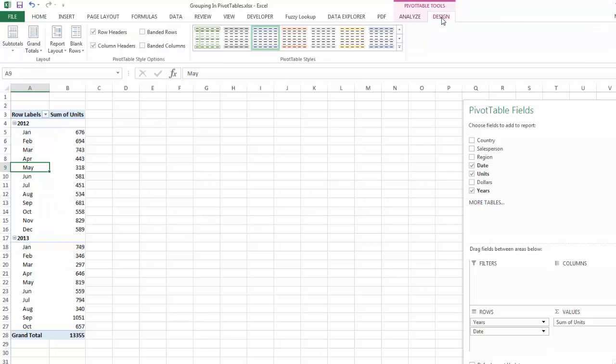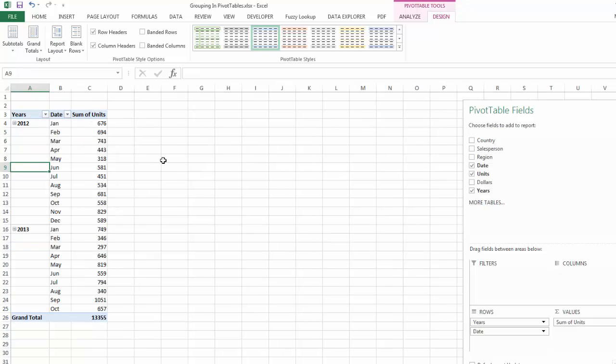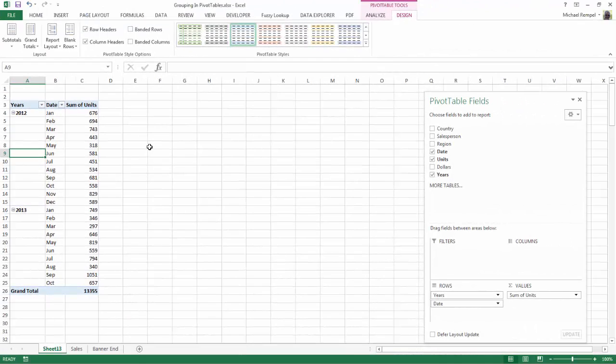In this layout, I actually prefer to go to a tabular form, which breaks it down a little, to me, more visually logical. But still, you can see it's broken it down between 2012 and 2013, so it doesn't combine months from different years. Okay, the next type of grouping is going to be just random grouping.